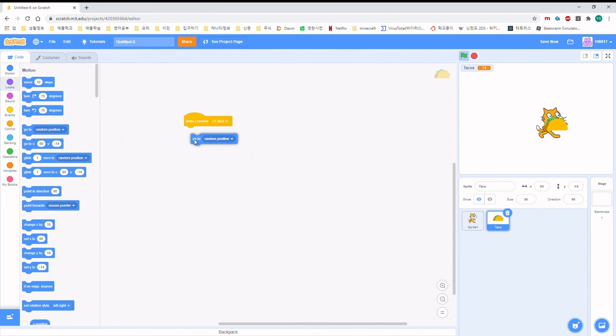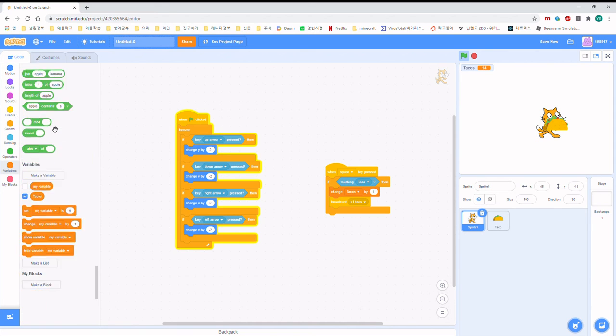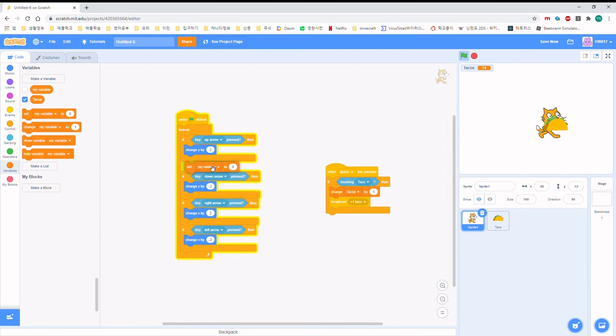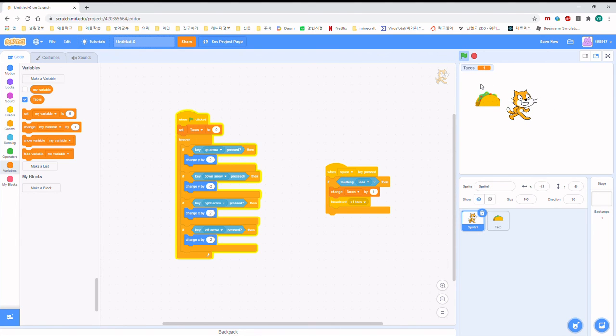Yeah. And don't forget that when the flag is clicked, the taco count will go to 0. Now, the taco has to be collected, and it will move to a random position. Yep.